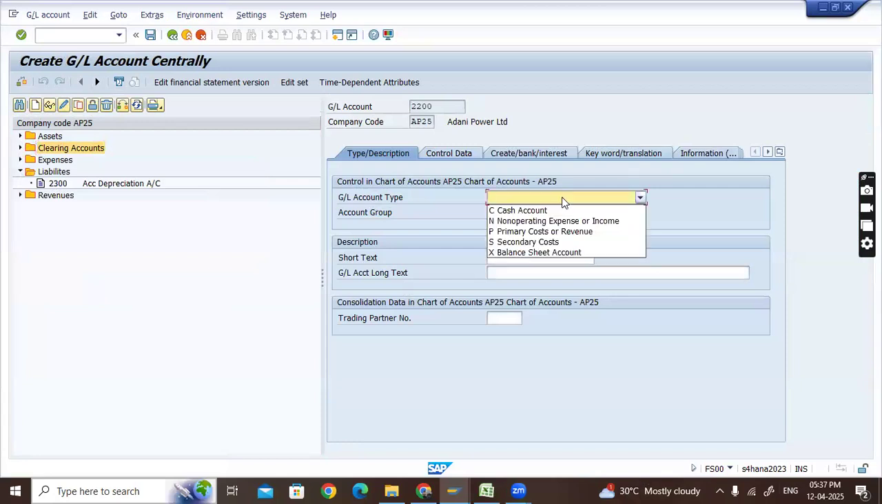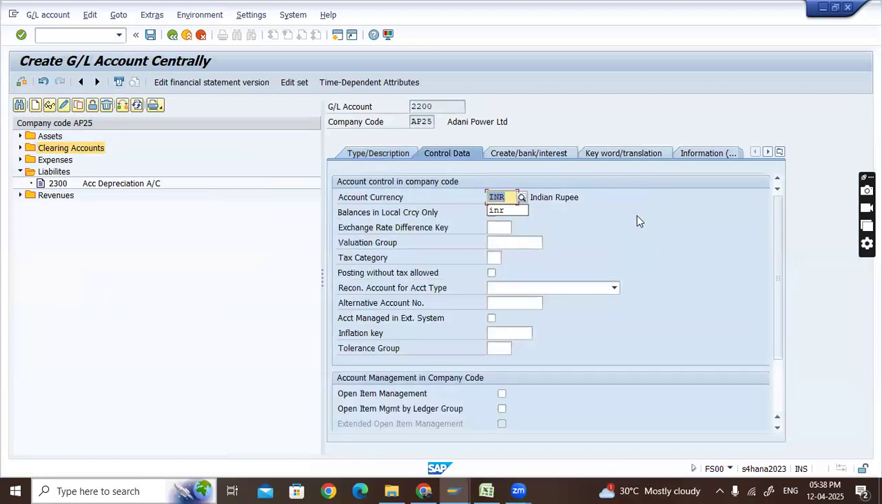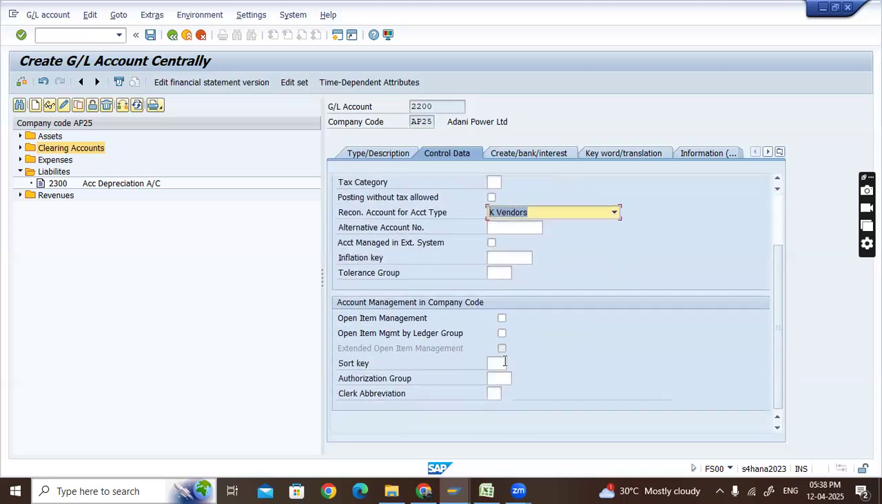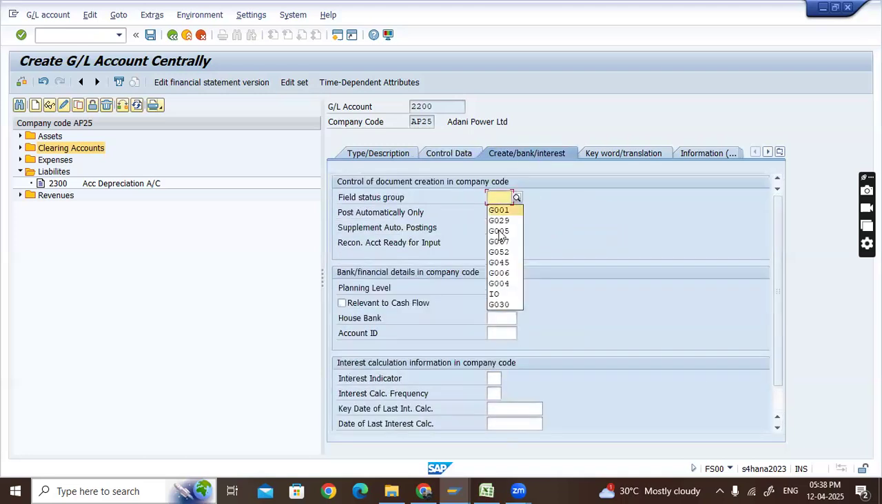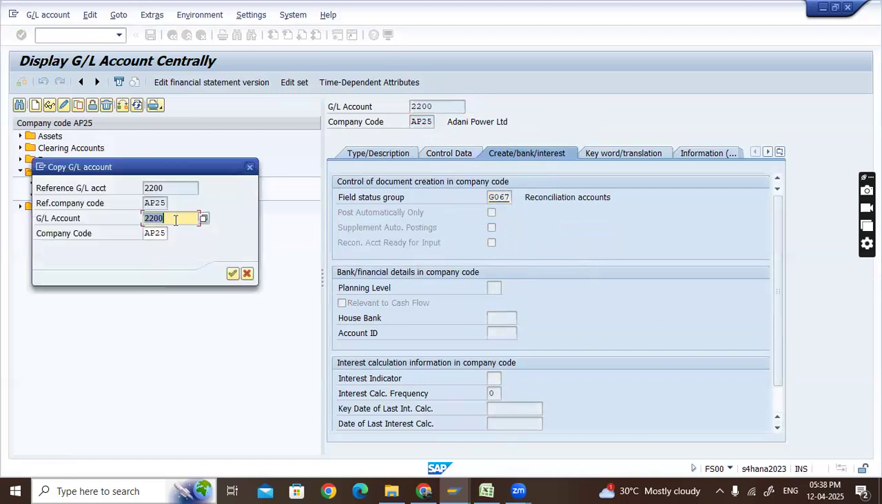Double 200 AP25. This is my balance sheet account. This is my liabilities. Let me call this trade payables account or sundry creditors account. Both are fine. Select, paste, control data. I'll go with vendors here. Sort key 001. G067 is my field status group. Save this.